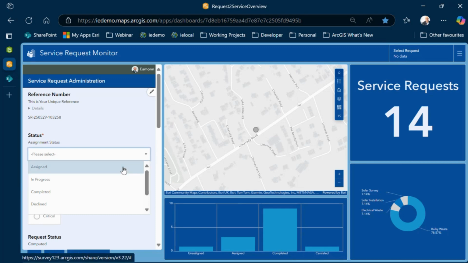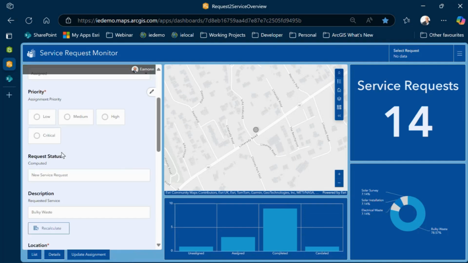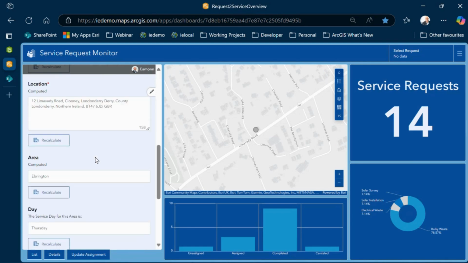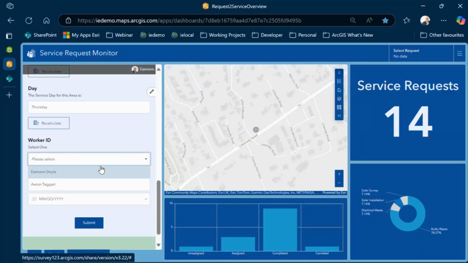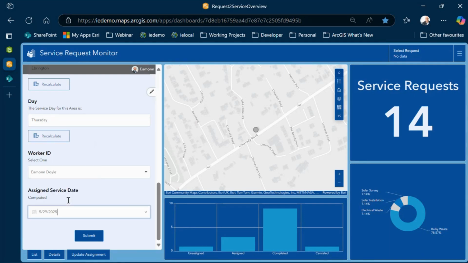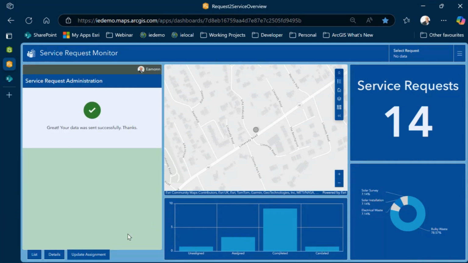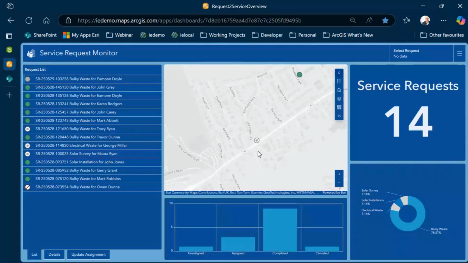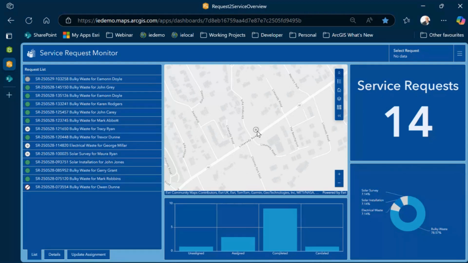And I'm going to change its status to assigned, and I'm going to give it a critical priority. And I am going to select a worker, which in this case is going to be me. And I'm going to assign a date to go and do that job, which in this case is going to be today. And I'm going to submit that. And as I do, you'll see my roundel here changes from unassigned grey to a grey with a white circle to indicate to me that that has now been assigned.